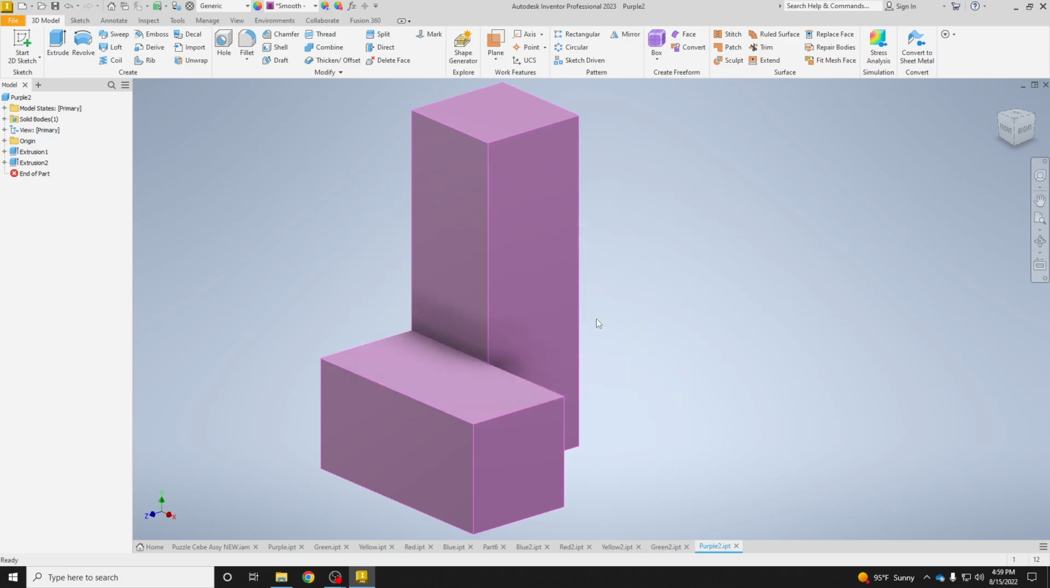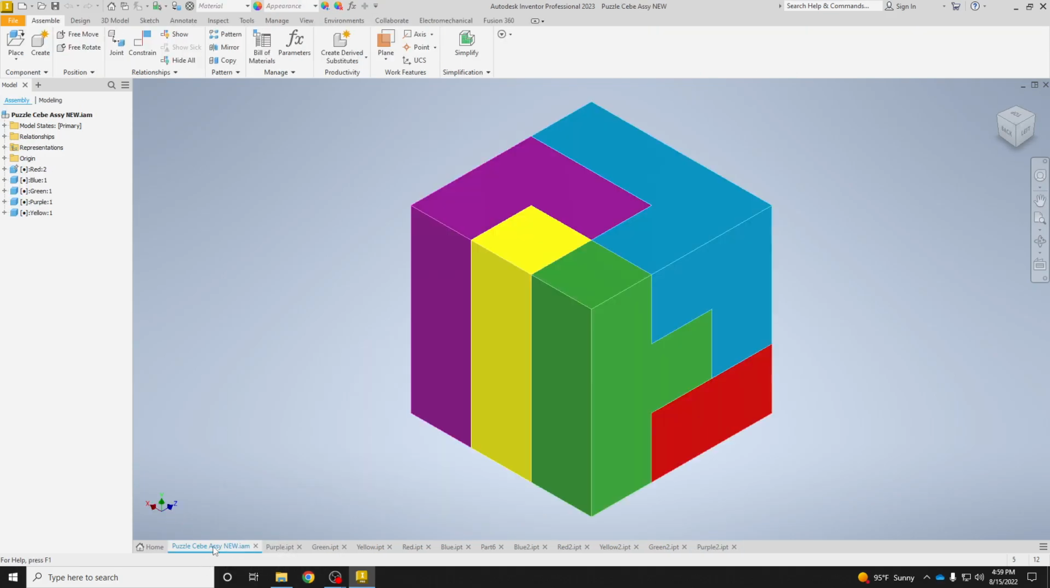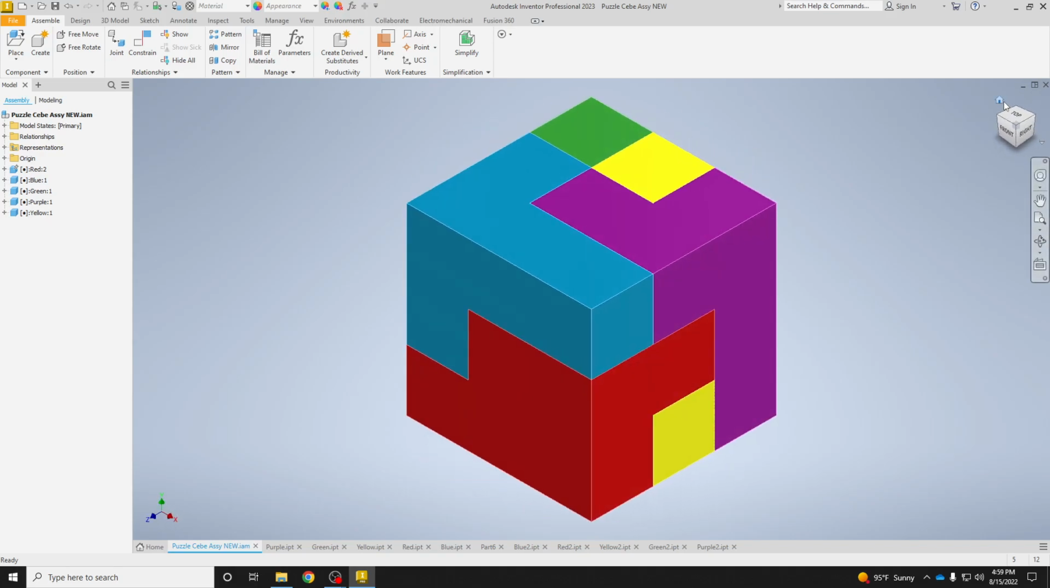All right. So let's go ahead and create the puzzle cube. Now putting the parts together, the actual assembly file, is relatively easy. It's just a matter of finding which one do we want to start with. So I think the drawing that I gave you guys had this as the front view, and this is what we're going to go with. So we're going to start right here with our red part and then build everything around the red part.